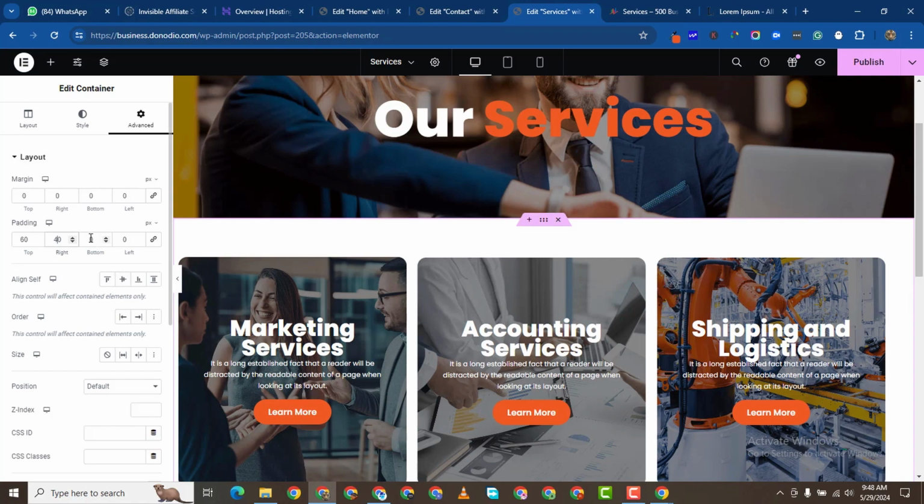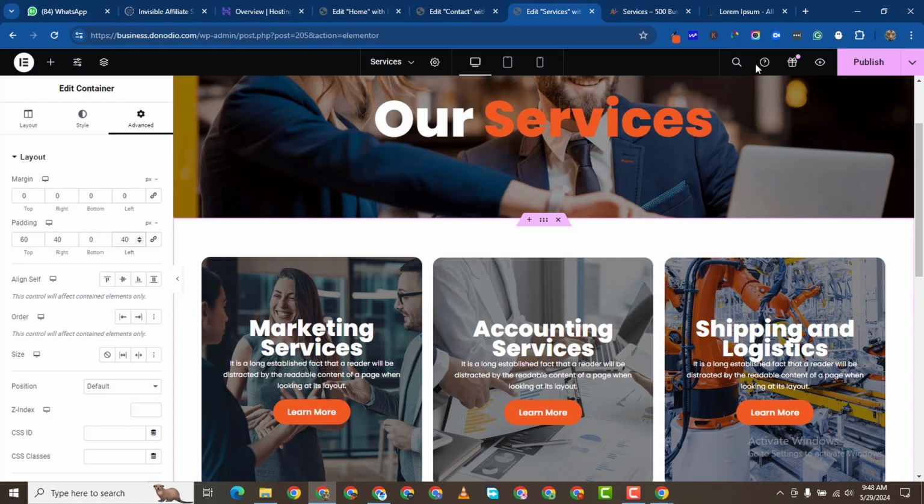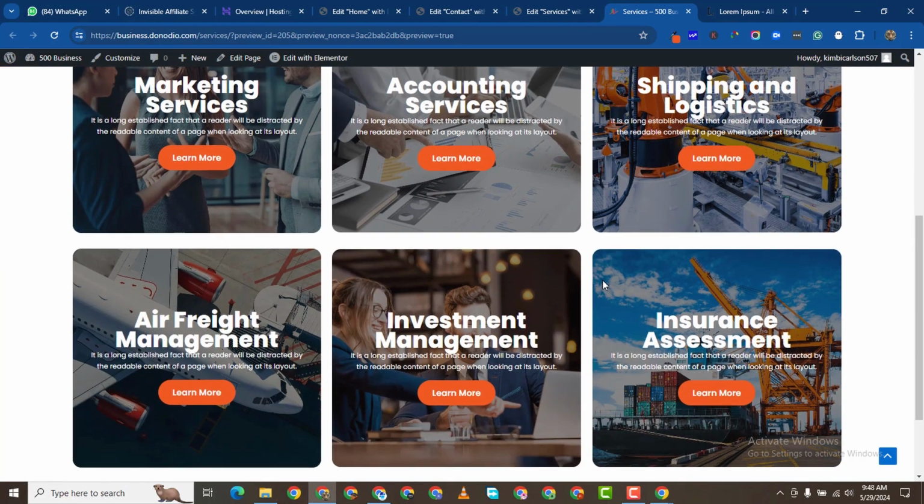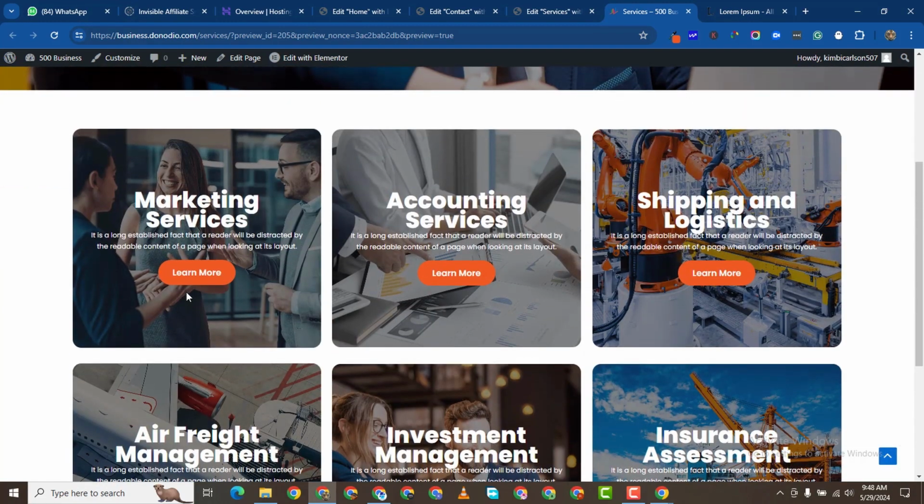Let me give 40 and 40 to the left and to the right. And I preview this. Okay, so these are our services. Now I want to create a separate page for each of these services. If you click on learn more, you're going to see a page that tells you about our marketing services. So let us go ahead and do that.